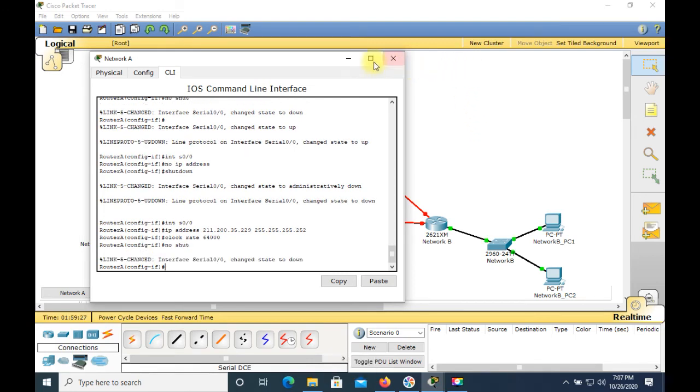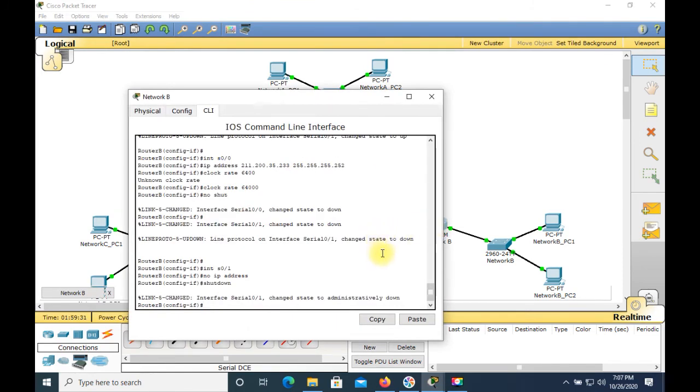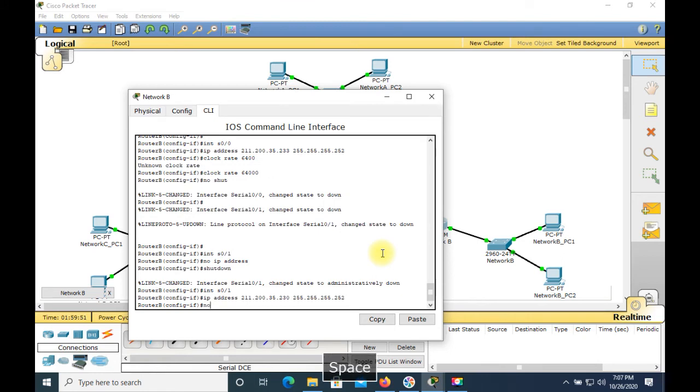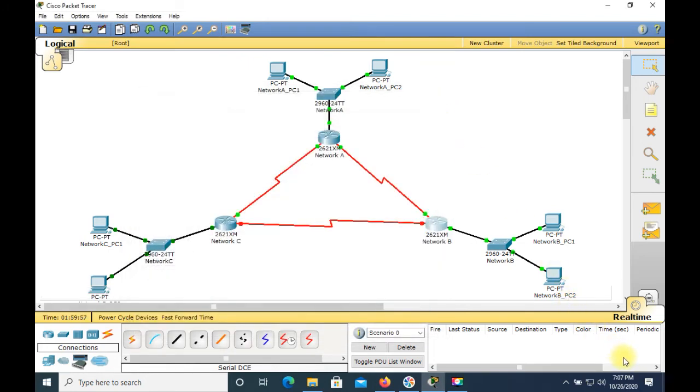So now I go to router B, I go to interface S 0/1, I give it an IP address on network E, 235.230, 255.255.255.252, and that's in a no shut, and this will then make the connection from A to B.